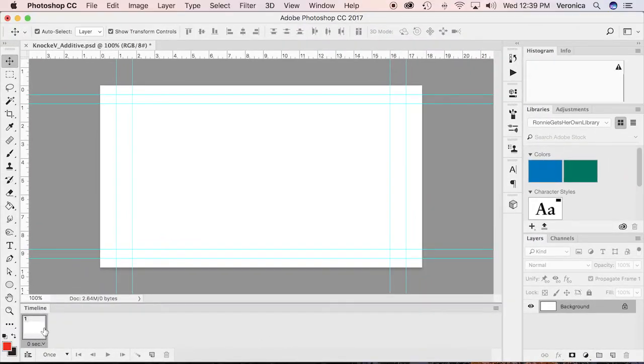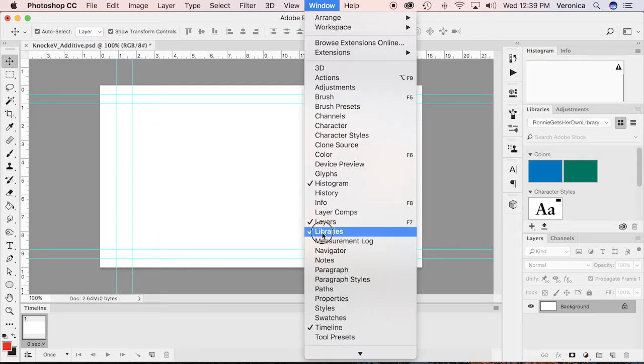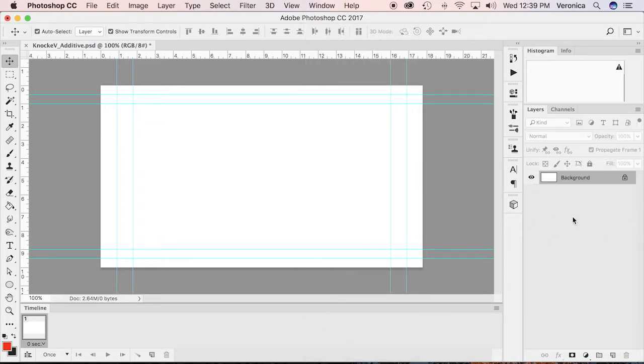And you see this is the first frame of our frame animation. Here's this nice big area here. Now I don't need the library, so I'm going to come up to Window and close the library because I need to have the layers. I'm going to use a lot of layers.